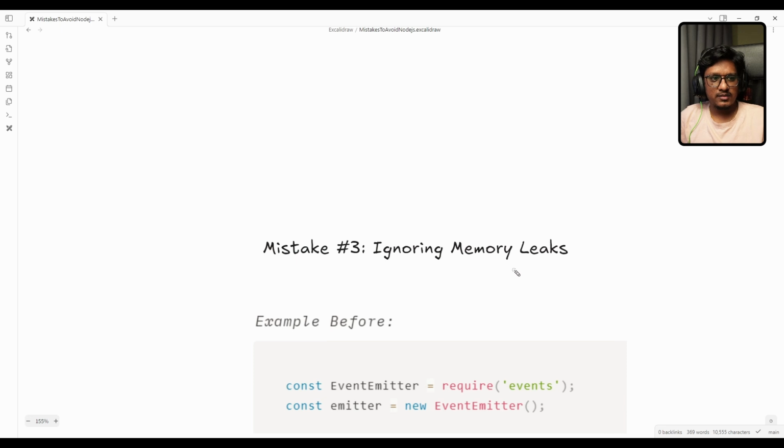So this mistake, memory leaks, will break the systems for sure, and it's kind of tricky to identify. You can get some memory dumps, and from there you can extract where exactly the memory keeps piling up.